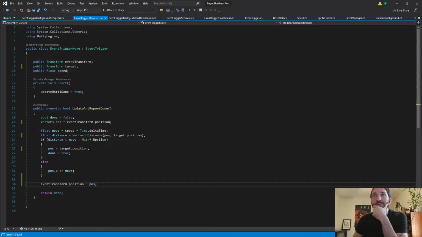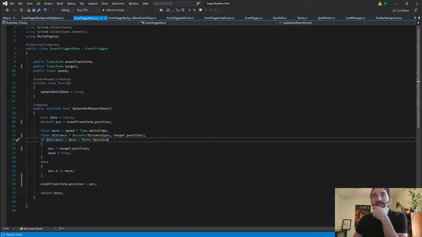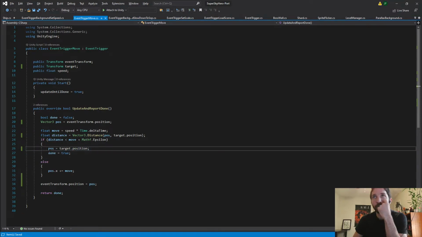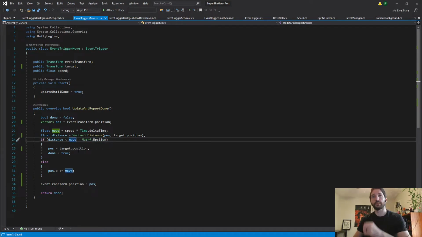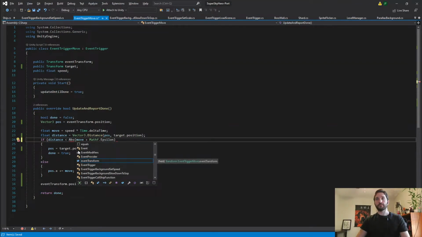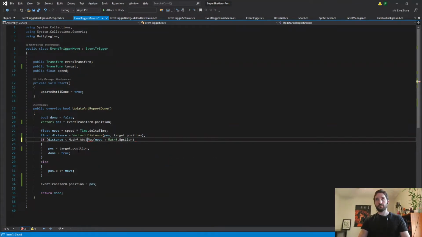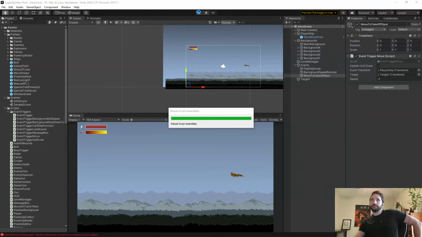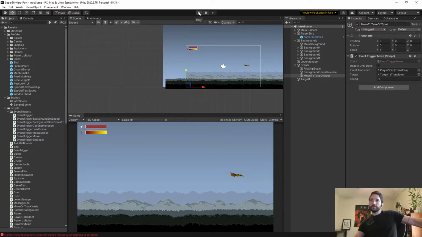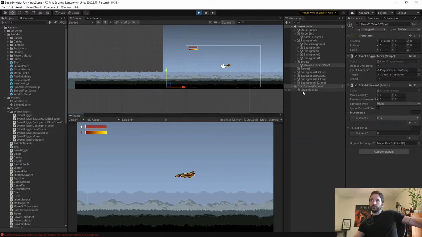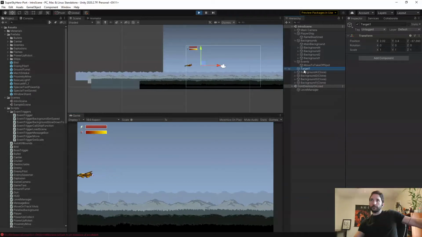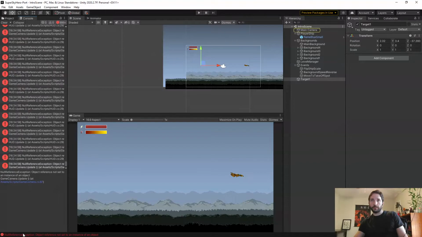Position dot x plus equals move, speed. If distance is less than the amount that I can move, set myself to the target. Oh. Then the absolute value of how much I can move. So I can move negative. So I should move to, where's the target? This target. Nope. What is happening here?